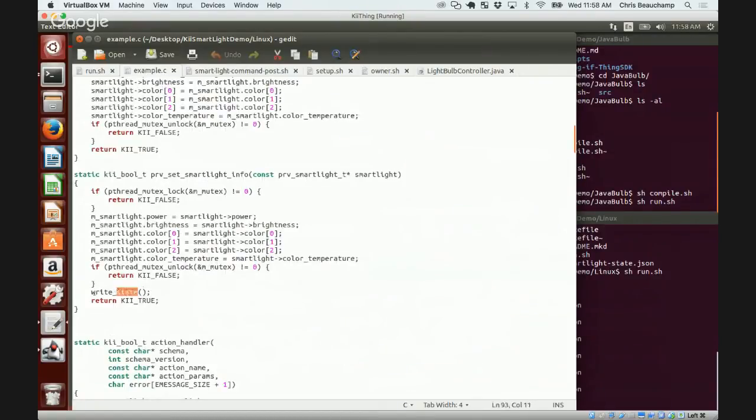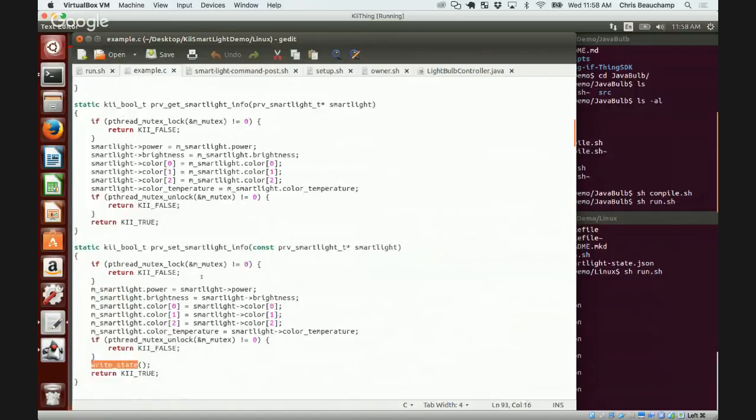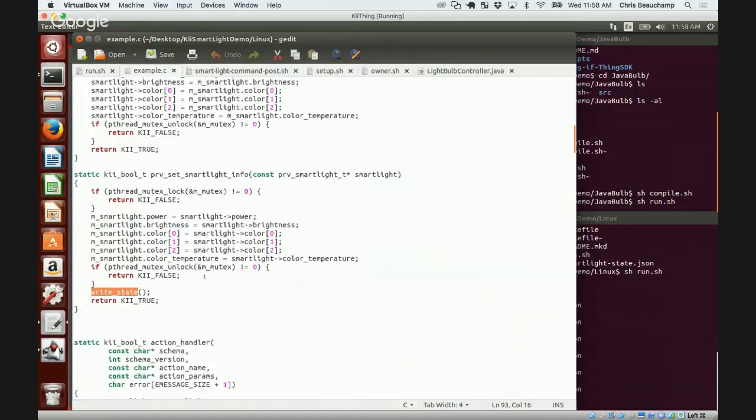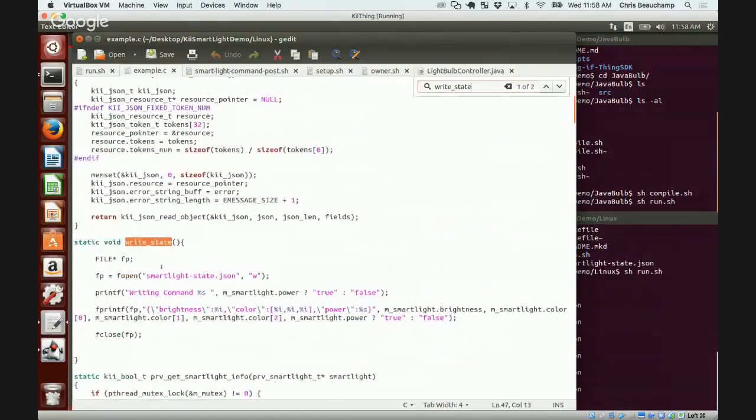And we're also calling this write state method. And as I mentioned before, we're not just saving this in memory. We're going to save this to a JSON file, actually, as it turns out. We'll find this. So we're just saving the current state of the device to a JSON file. You can see here we are saving the brightness, the color in RGB mode, and the power as well. So we're open, write, close.